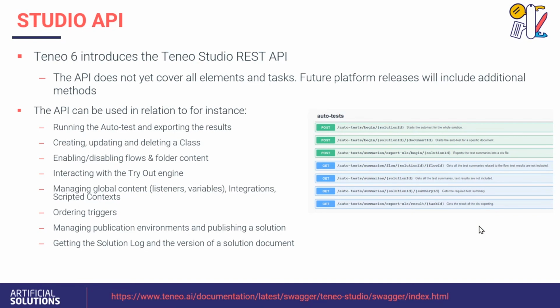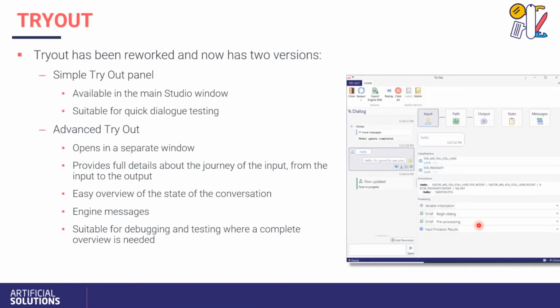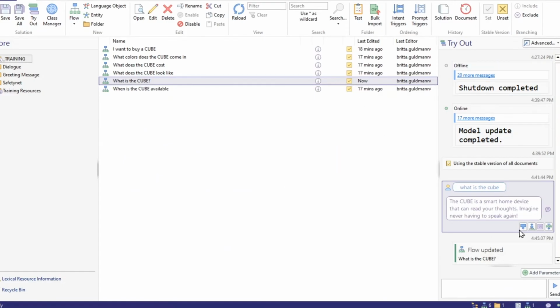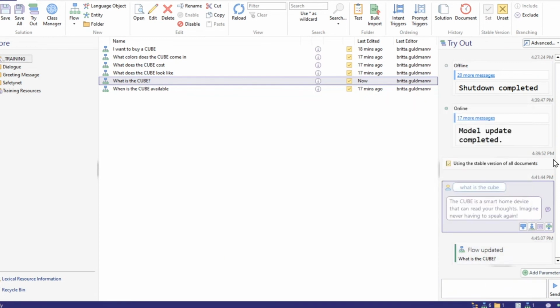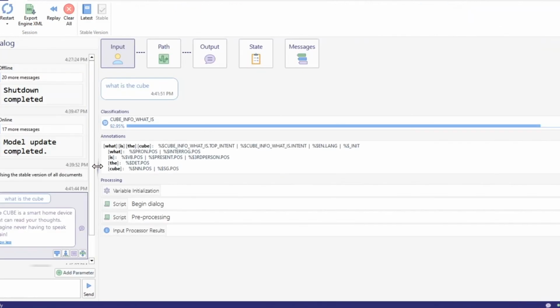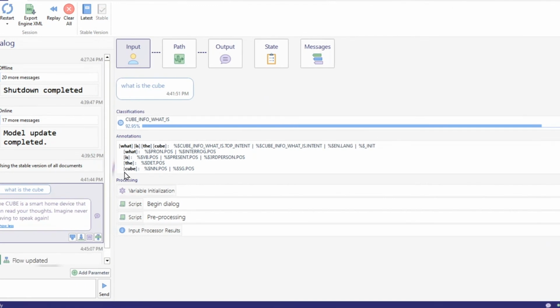Another one of the updates has to do with tryout. We saw tryout just before where it normally sits, to the right in the Studio Home panel. But as you can see, this version has actually been simplified. So now if you want to get the full picture, you go to the advanced tryout. I'm just going to open it here, and you can see this is the advanced tryout where I can do a lot more. I have easier access to all that information that was also available in Teneo 5, and it's been visually laid out in a different way.